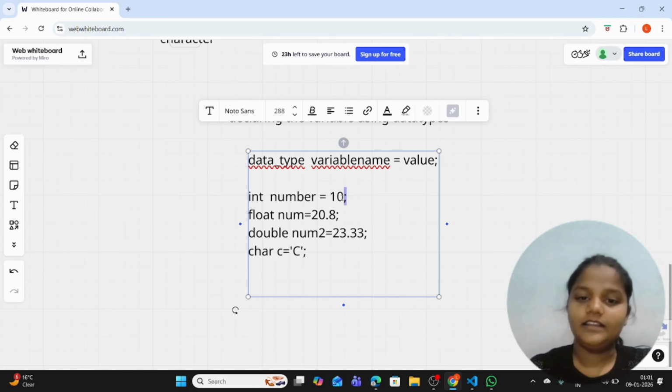If we are giving the value directly while initializing a variable, this is called default value. Okay, we are giving a value by ourselves, that is a constant value we are giving.